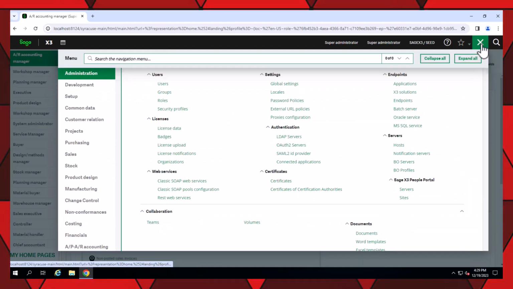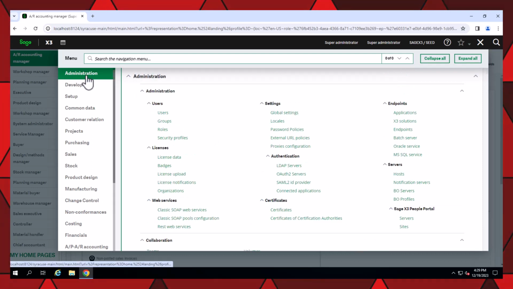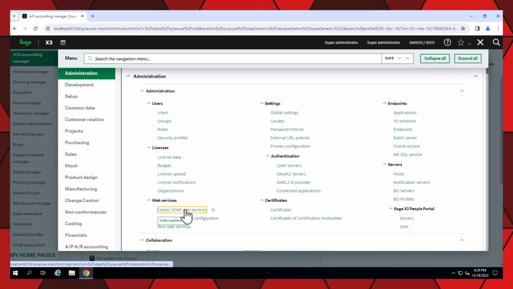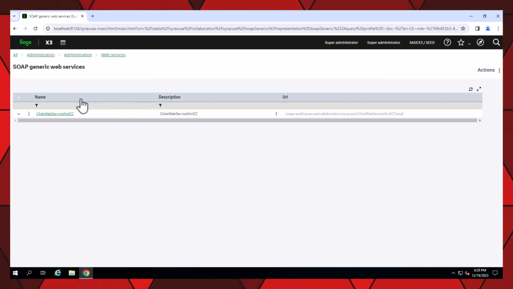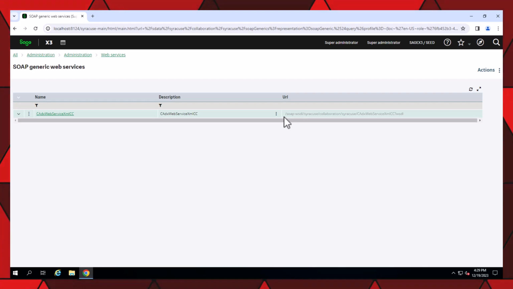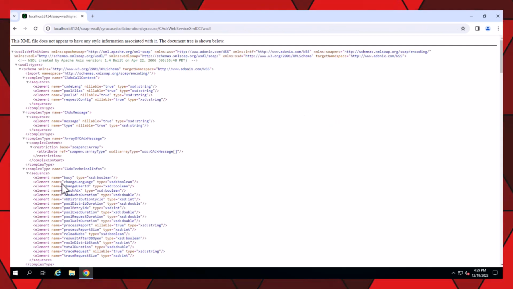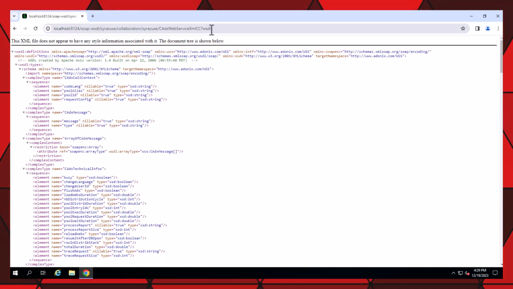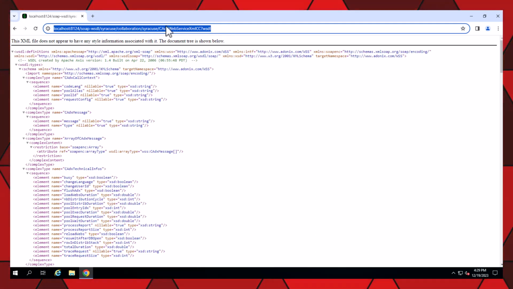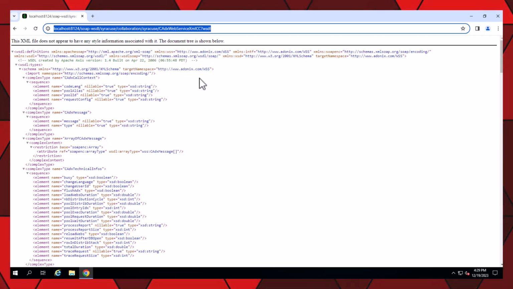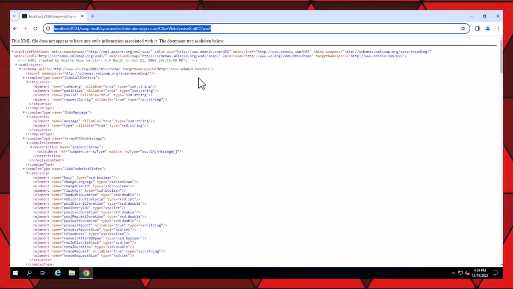The second step is to find out what your WSDL directory address is. So go to administration, go to Classic SOAP Web Services function under administration, and you will see that the system has already created a WSDL endpoint for you. And you can click on this little gray link icon here and just do a single click here and it will open the WSDL file for you. So you need to copy this address from the address bar and put it in your external application and you'll be able to connect to X3 using WSDL.